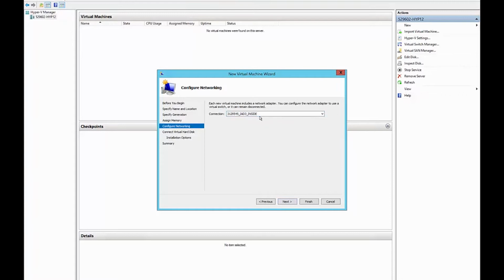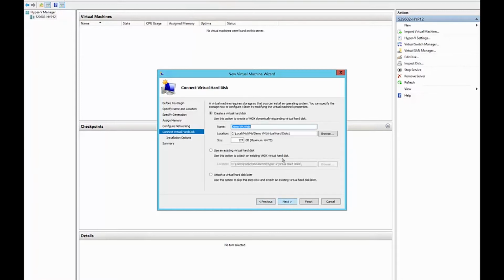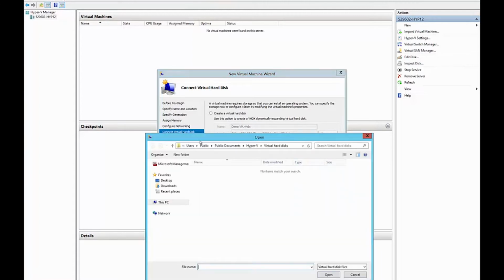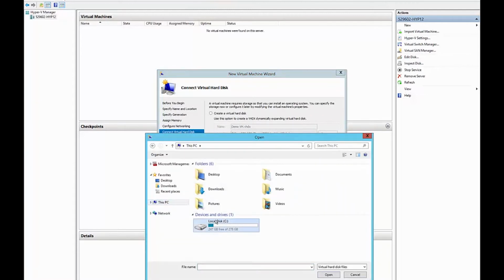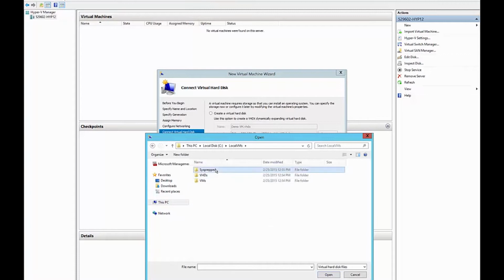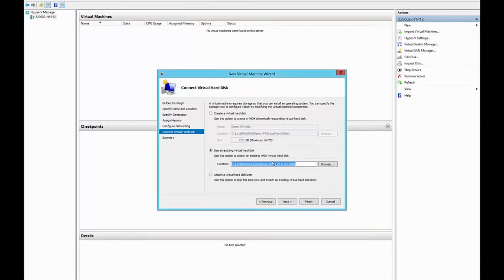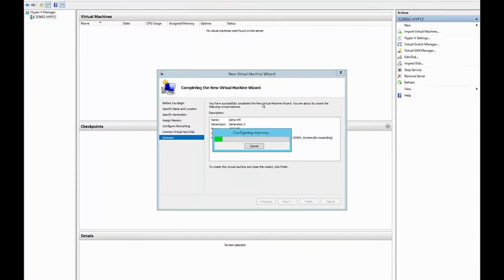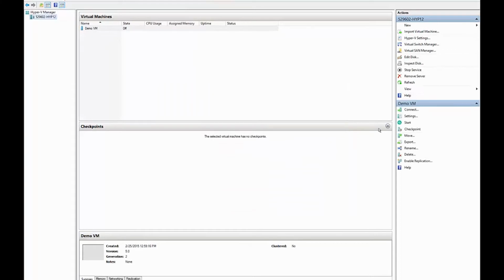We'll configure the networking. Now this is just your vSwitch. The VLAN information has to be configured after the VM is provisioned. And as I said, we're going to use an existing virtual disk. So underneath the same location, C Local VMs, there's a folder called sysprep. We're going to copy the sysprep Windows 2012 R2 image into the VHDs folder, and from there we're going to finish out configuring this brand new virtual machine.